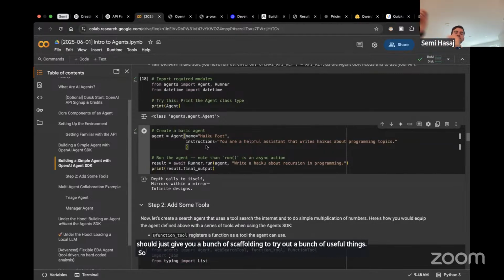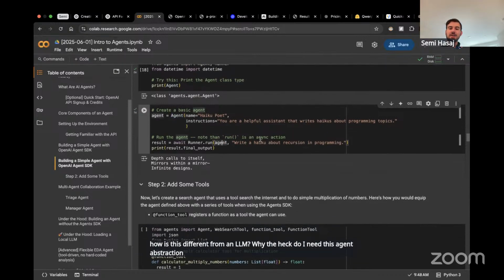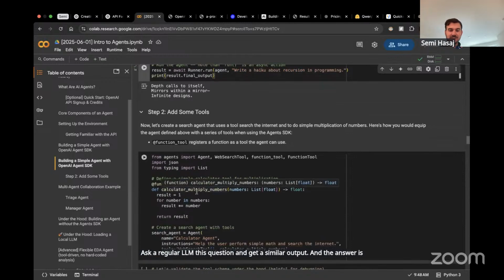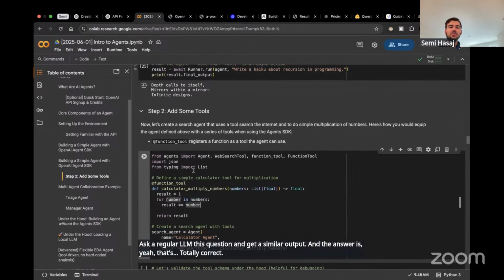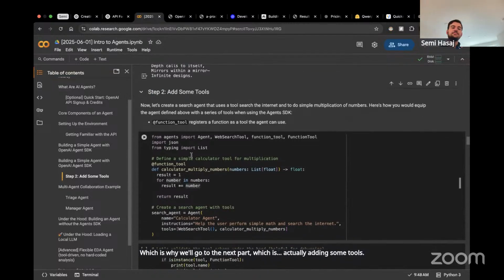So up until now, we haven't really done anything crazy, right? It's just how is this different from an LLM? Why the heck do I need this agent abstraction? Can't I just ask a regular LLM this question and get a similar output? And the answer is, yeah, that's totally correct. Which is why we'll go to the next part, which is actually adding some tools to your LLM.